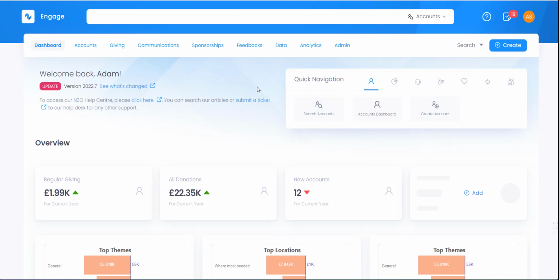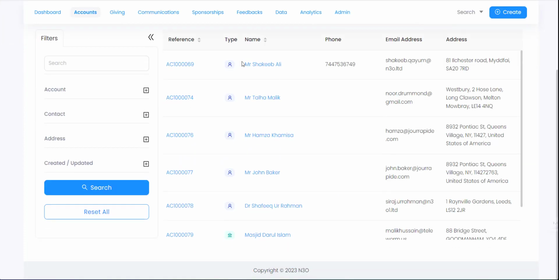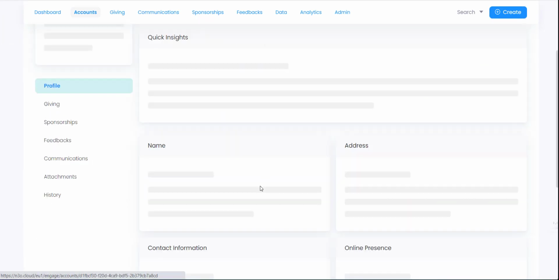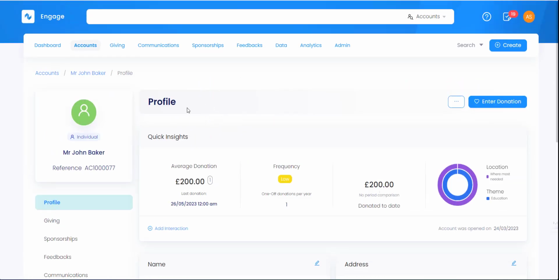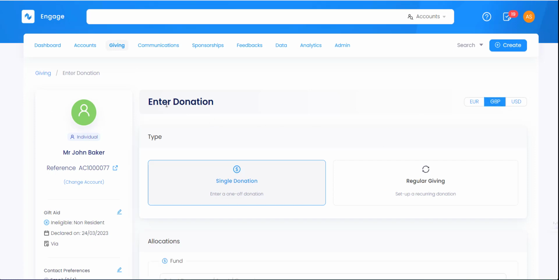So the first thing is how to take a donation. There's two ways that one can take a donation. One is by going to the account of the donor that you wish to take a donation from. So one can do that, for example, by going to the search account section, searching for the person or individual that they want to take a donation from. So let's say John Baker. And then from this screen, they can click on the right, enter donation. And as you'll see, you'll come to the enter donation screen with the single and regular giving available.